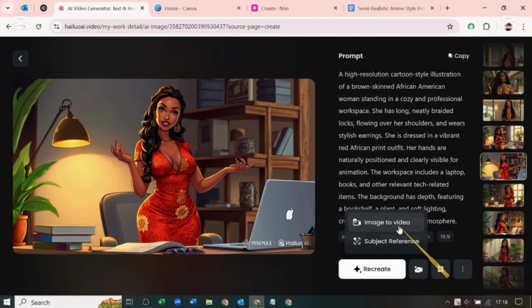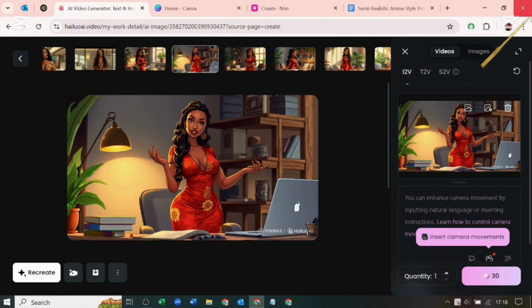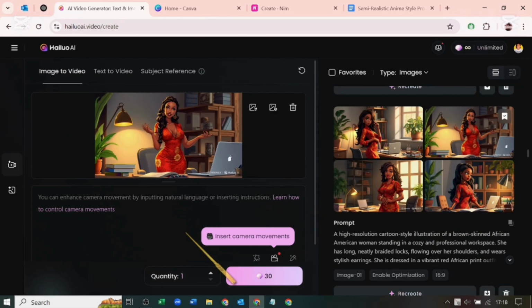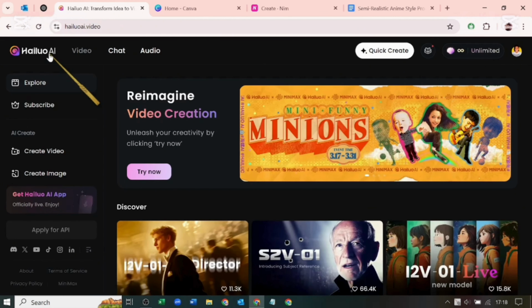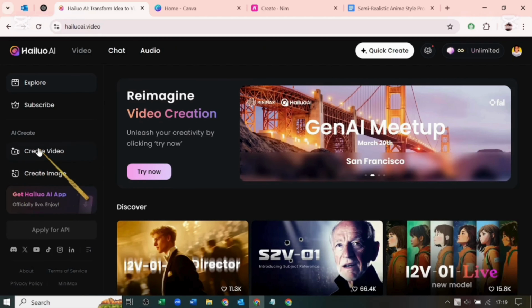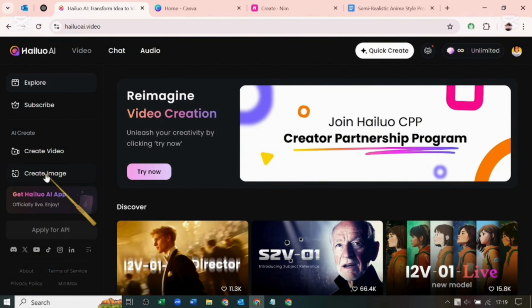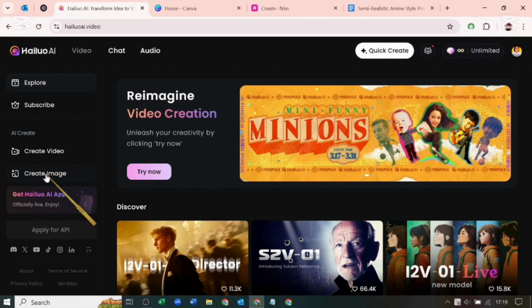I'm going to click on image to video, and I'm going to expand this, and it has opened up the image to video interface for me. But if you generated your own image from another platform, you return back to the home and click on create video instead of create images. I used create images because I generated my image from Hailuo AI. So I'm going to click on create video here.